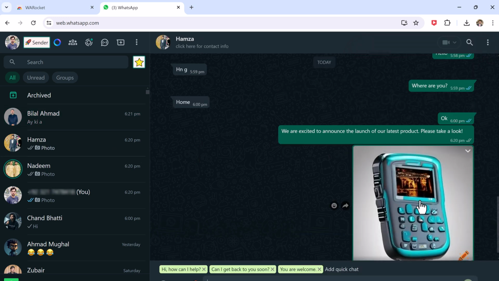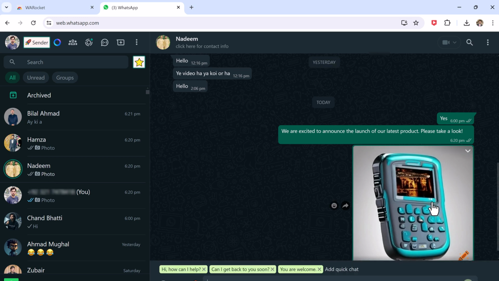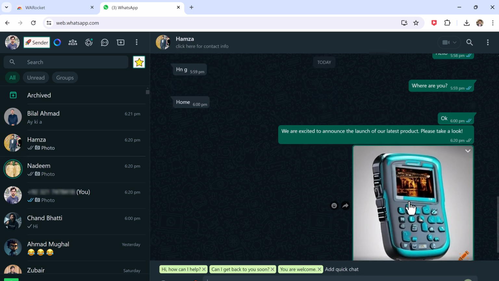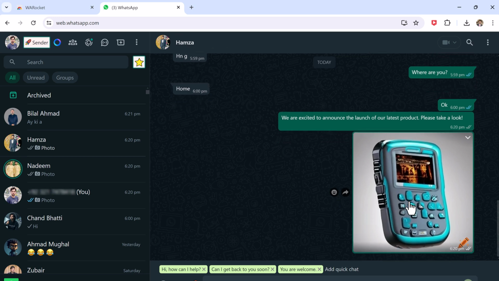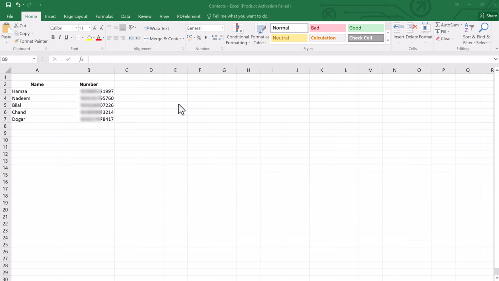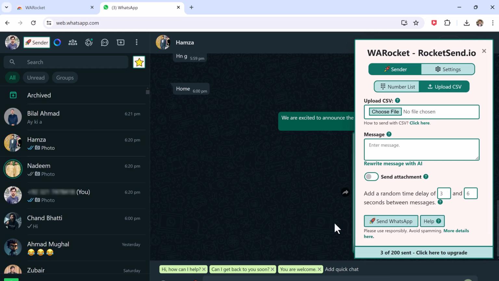There are two ways to send messages using the RocketSend Chrome extension without creating a group chat or broadcast list. And to send WhatsApp messages directly from an Excel sheet, just create an Excel sheet with phone numbers and the names of the people. Fill out the details on the sheet and don't forget the country code of the number you are intending to send the message to. Once done, save the file in CSV format.